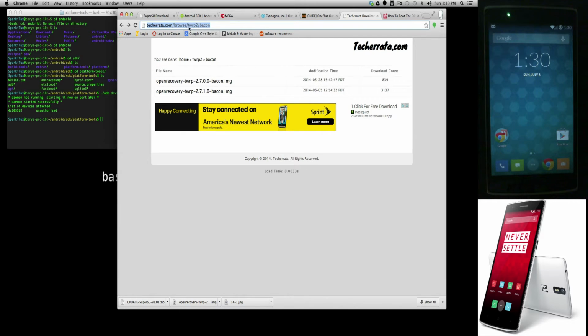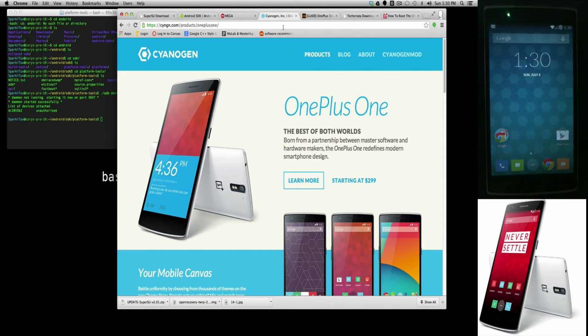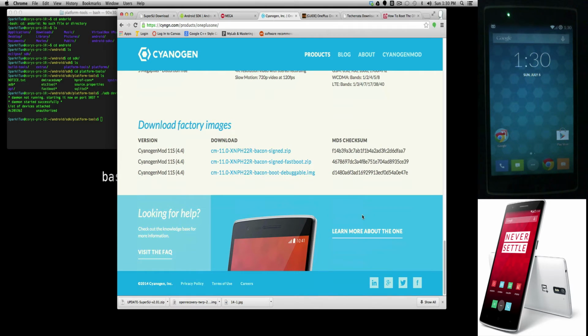I've already downloaded these, so I'm just showing you guys basically what the site looks like, where to go. After you download your TWRP, go to SuperUser's update zip. We want to download that. And just to have it, it's kind of handy to have CyanogenMod's OnePlus One factory image. I don't think I'm going to put this in this video.